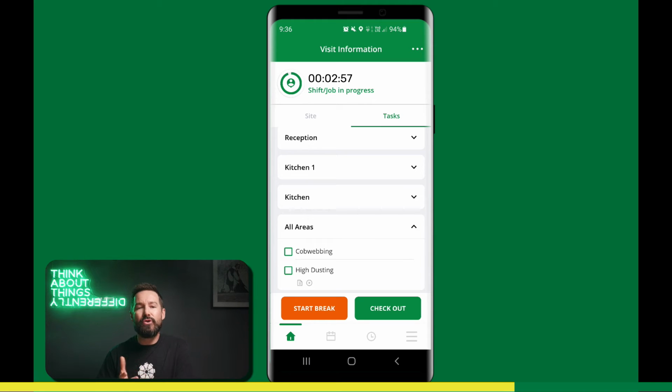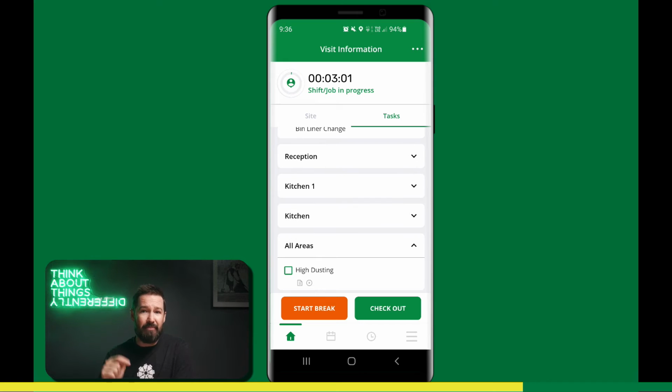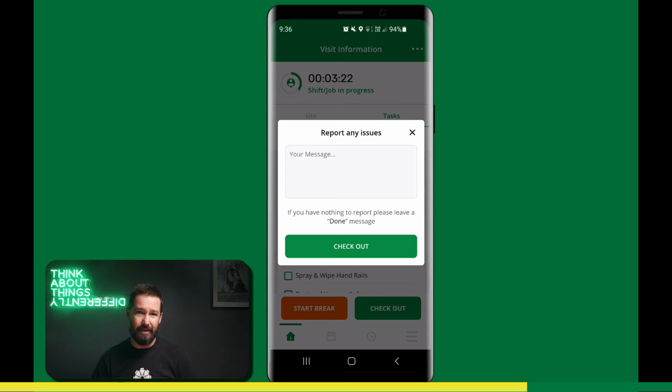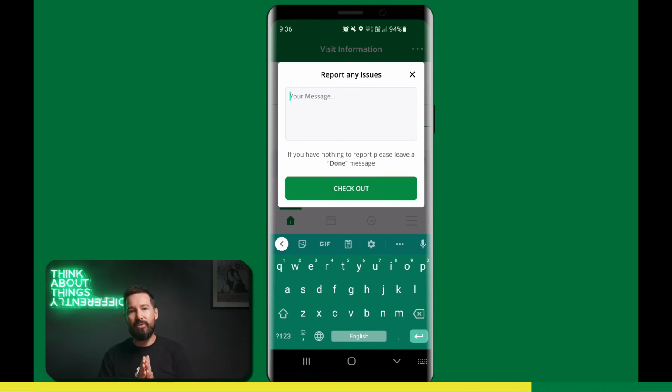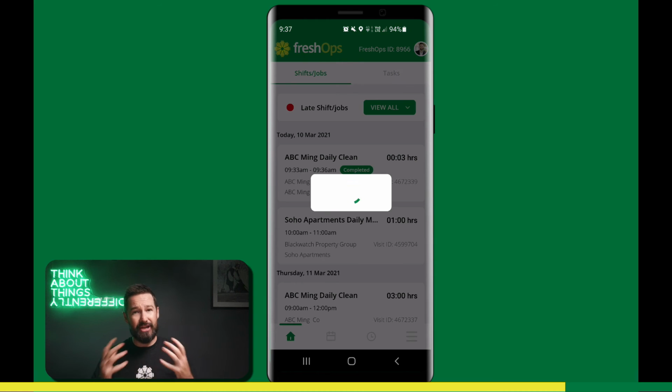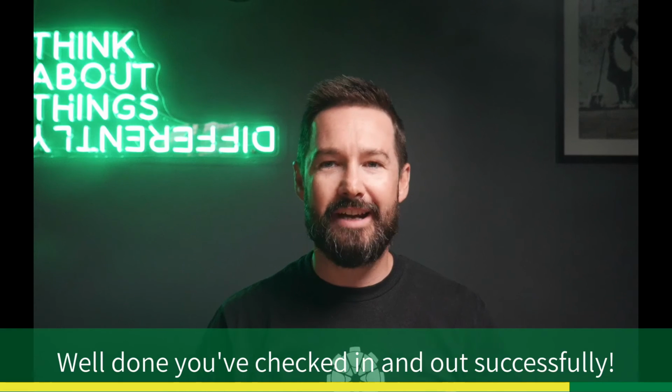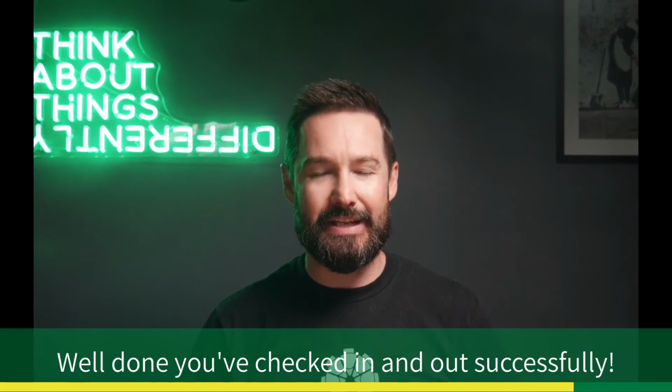Once you've completed all your work and are ready to finish your shift on site, press the green checkout button in the lower right. Now, we'll prompt you to leave a cleaning report, which is your opportunity to report any issues, request any stock, or communicate anything really with your employer or supervisor. Now, once complete, you can press the checkout button and you'll be prompted to check out in exactly the same way as you checked in. Well done, you've checked in and out successfully.